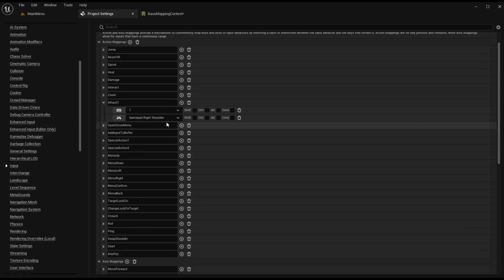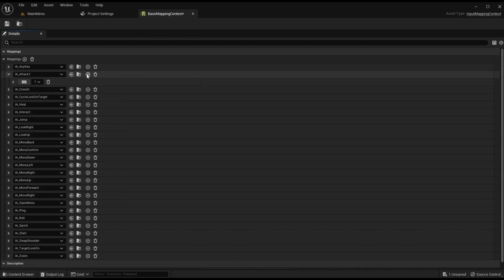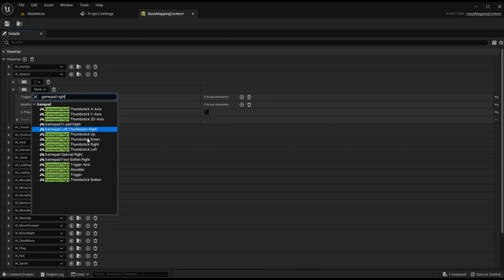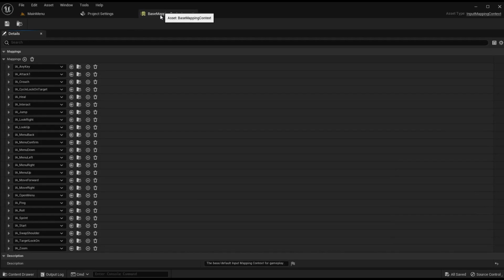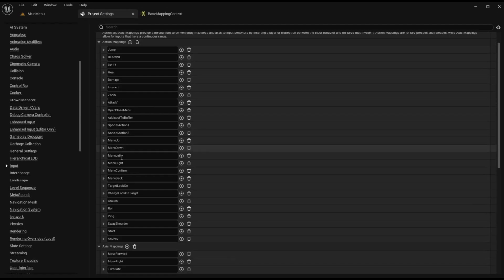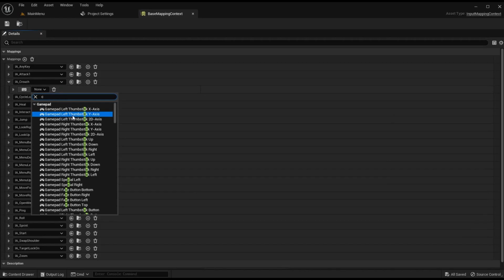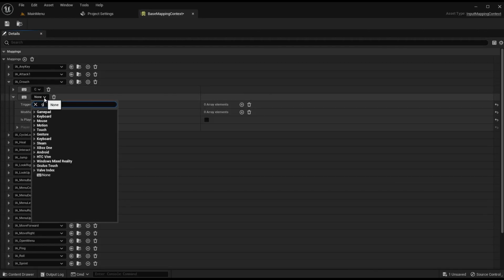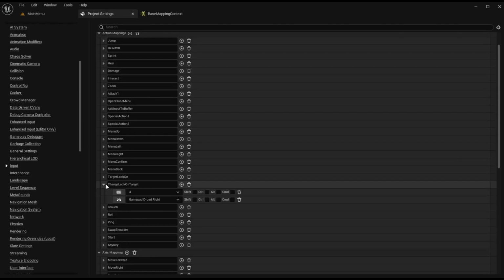This one is the 1 key on keyboard or gamepad right shoulder on the controller. Next one is crouch. That is the C key on keyboard or gamepad D-pad down. Next one is cycle lock on target, which is change lock on target. Remember, we slightly changed the name. That is going to be 4 on keyboard and gamepad D-pad right.